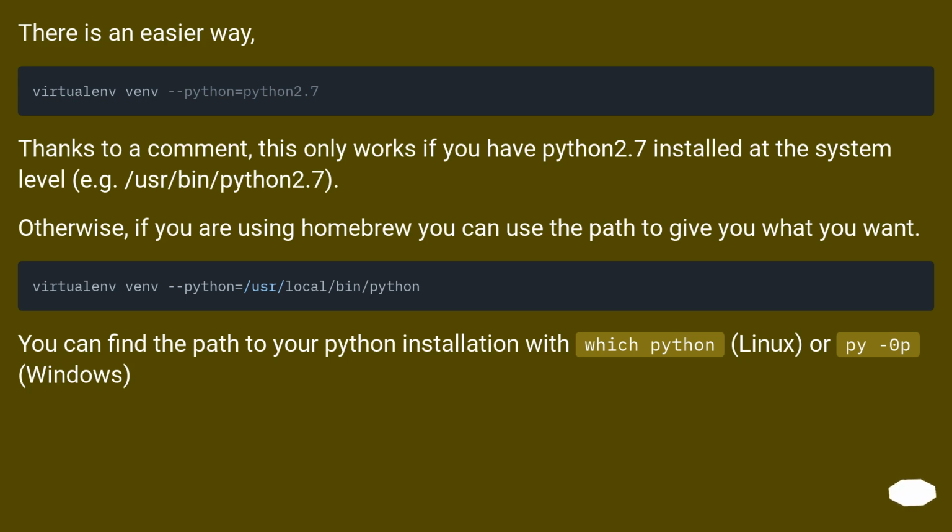Thanks to a comment, this only works if you have Python 2.7 installed at the system level, for example /usr/bin/python2.7. Otherwise, if you are using Homebrew, you can use the path to give you what you want. You can find the path to your Python installation with which python on Linux, or py -0p on Windows.